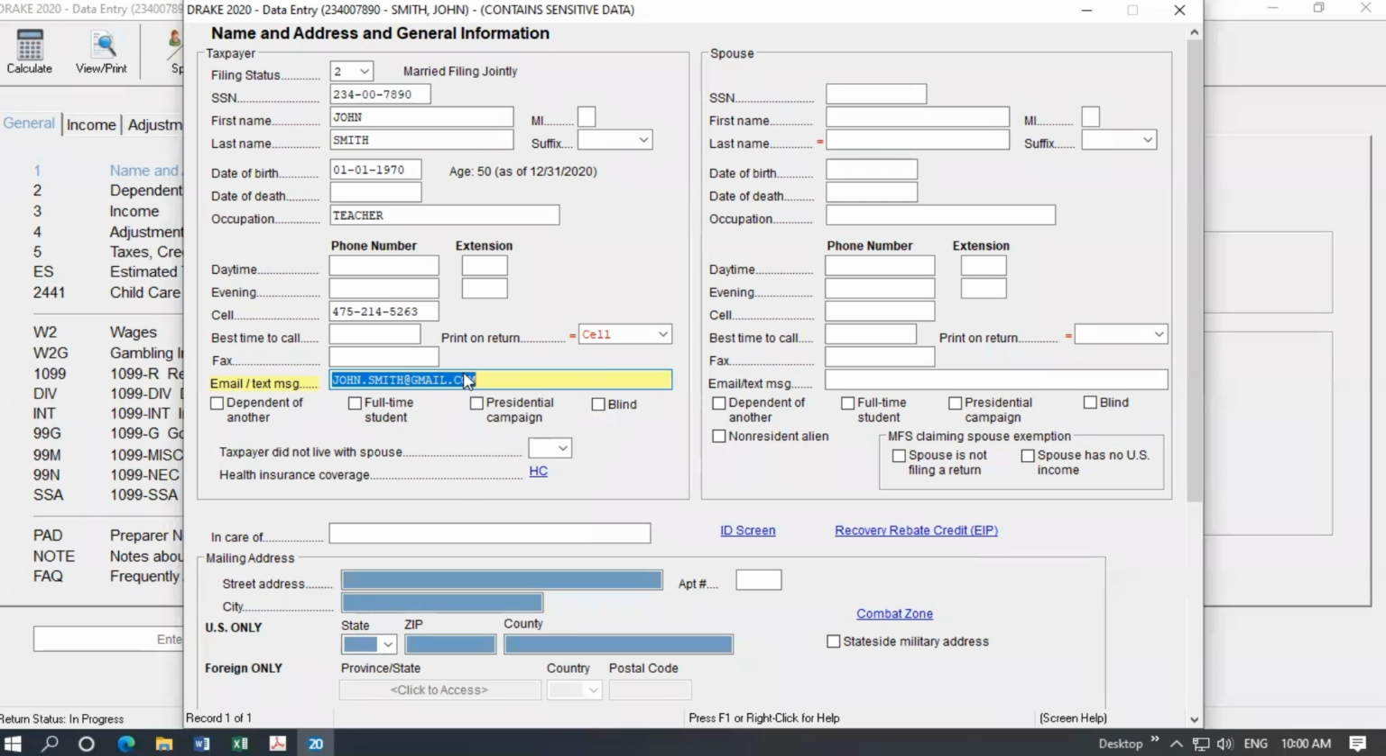blind. Answer the appropriate questions. Taxpayer did not live with a spouse. No. Health insurance coverage. Okay. This is one of the questions we are asking each and every client.